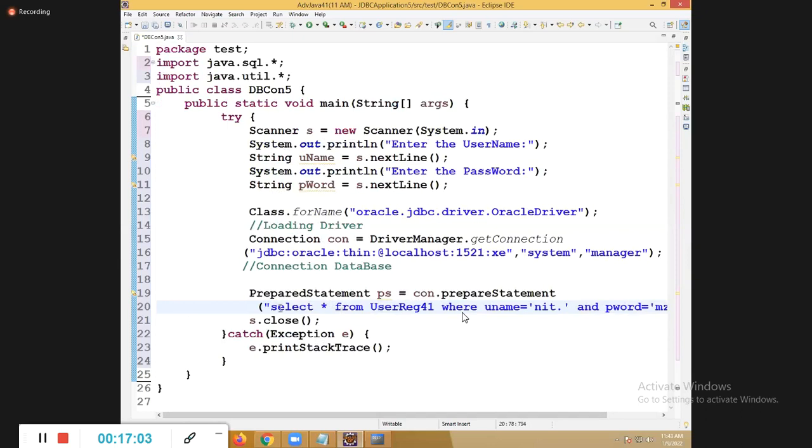But here, select star from user reg41 where uname is equal to. This uname should come or not now? For this, we write a question mark here. Observe. And we write one question mark here. This question mark is nothing but parameter index. You are inserting the data here. I'll draw the diagram. If the imagination not coming, I'll draw the diagram. Okay, right. So prepared statement here, username is equal to one parameter index. Here password is equal to one parameter index.